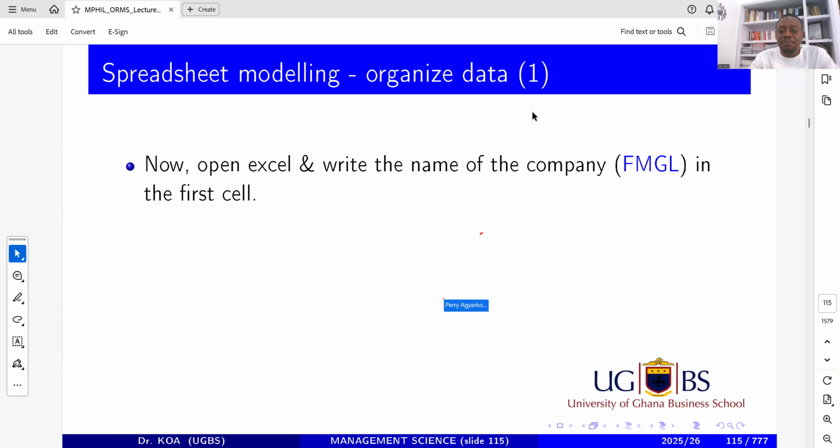Let's remind ourselves. Perry is writing on the screen. I don't know why he is writing on the screen. Let me just delete what he has written. All right.